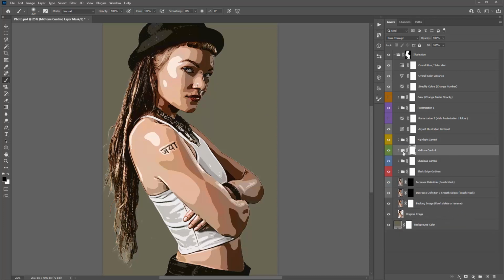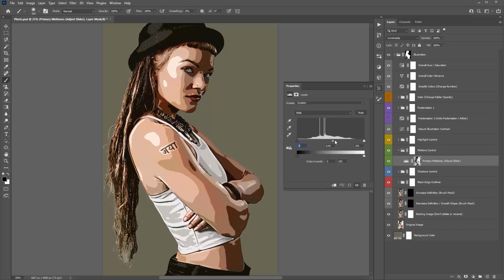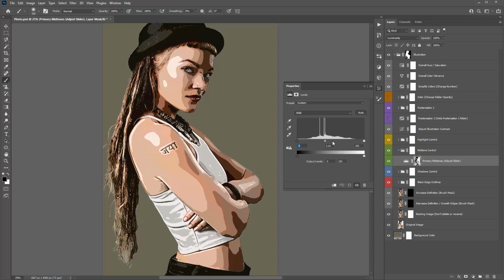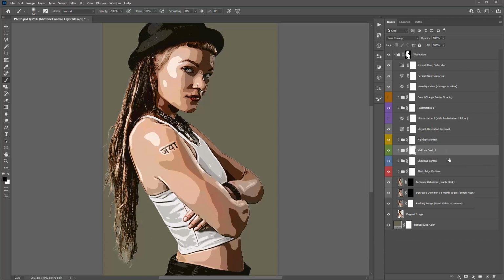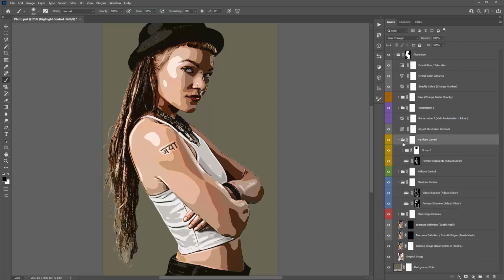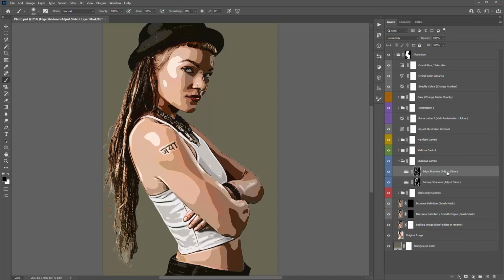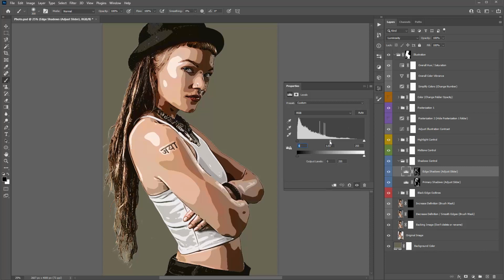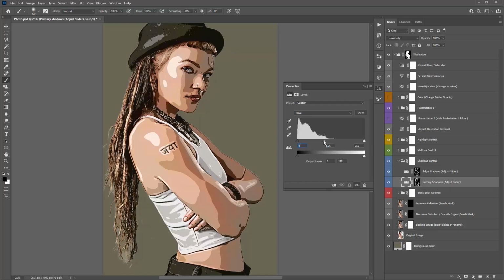The next one down is the midtone control. It's similar to the highlights control, but there's just one layer in here. You can use this slider to adjust the midtones of your illustration. The next one down is the shadows control. This is set up similar to the highlight control, where it's got an edge shadows adjustment slider here. You can double click on this and drag these handles, and this will more target the edges of your illustration. You can see that there. And then you have the primary one below, which affects the main shadow areas of your illustration.